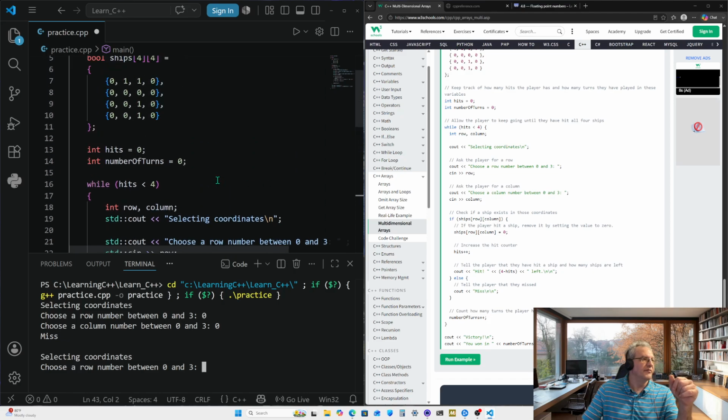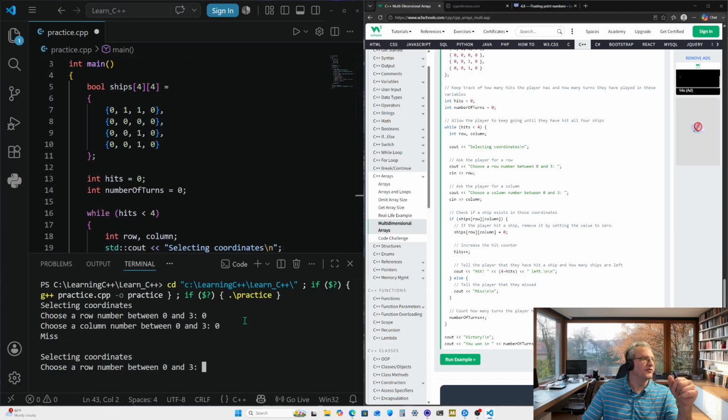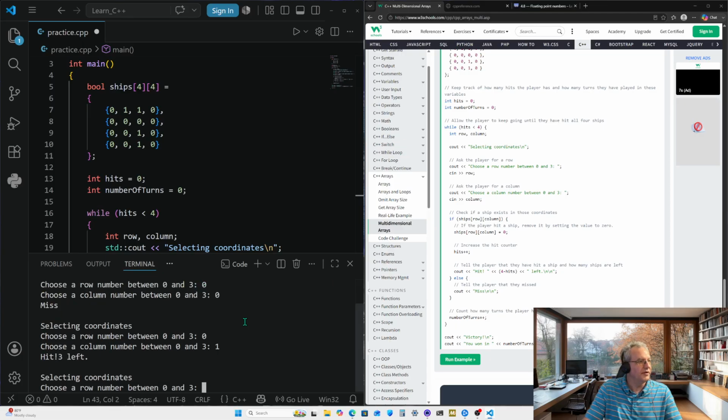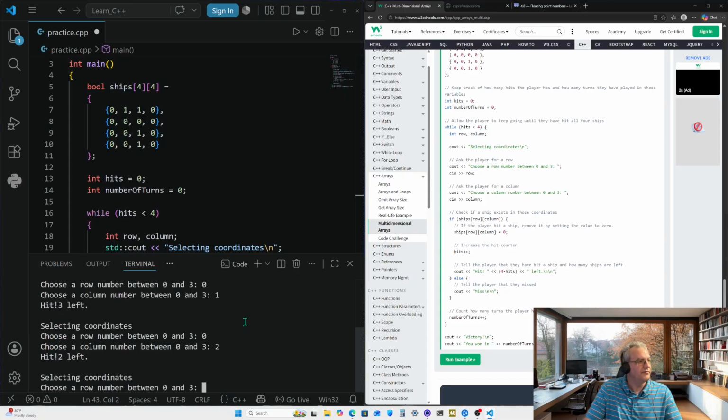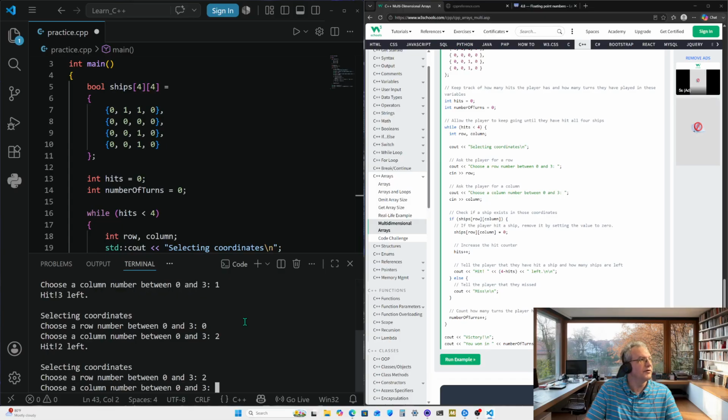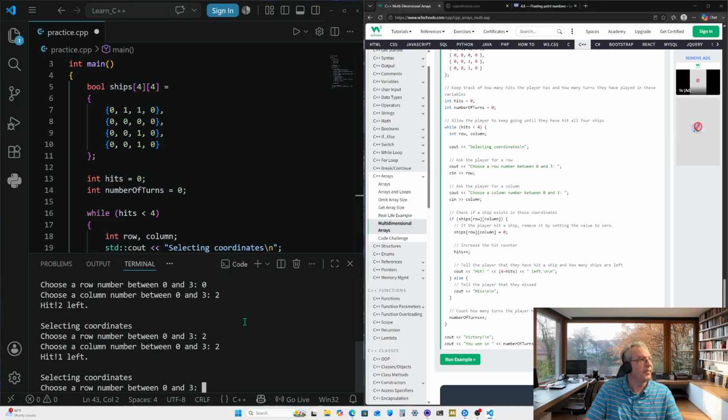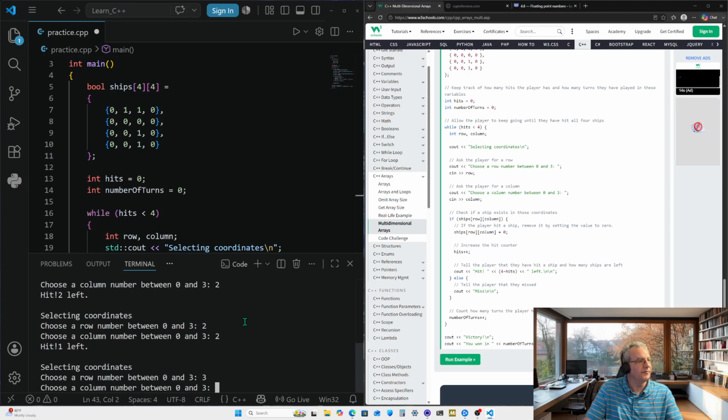And if you do the math right, the first one is going to be 0, 1, then 0, 2, 0, not 0. That's going to be 1, 0, 1, 2, 2, 2, and then 3, 2.